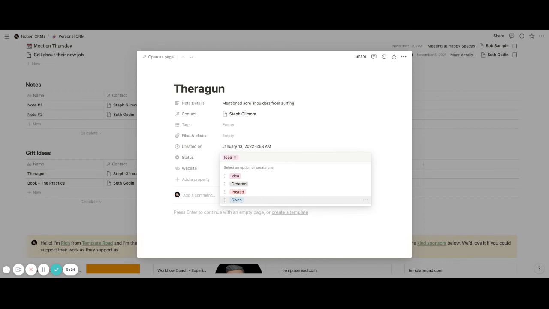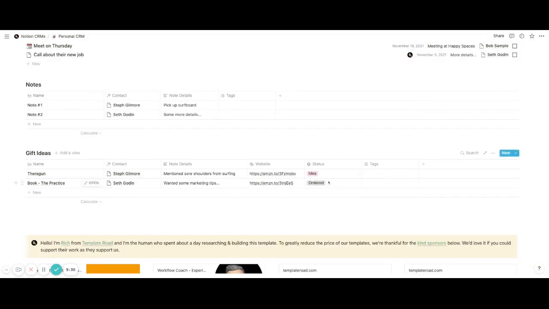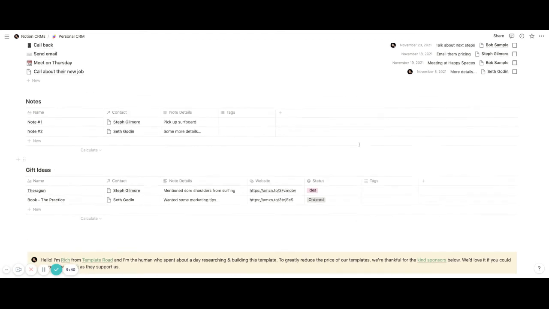So you could just leave it as something that you've given. That could be useful over time to see what gifts are just ideas and which ones you've ordered or sent to people, because you might be sending the same thing and you might be able to share some really good gift ideas with other people.